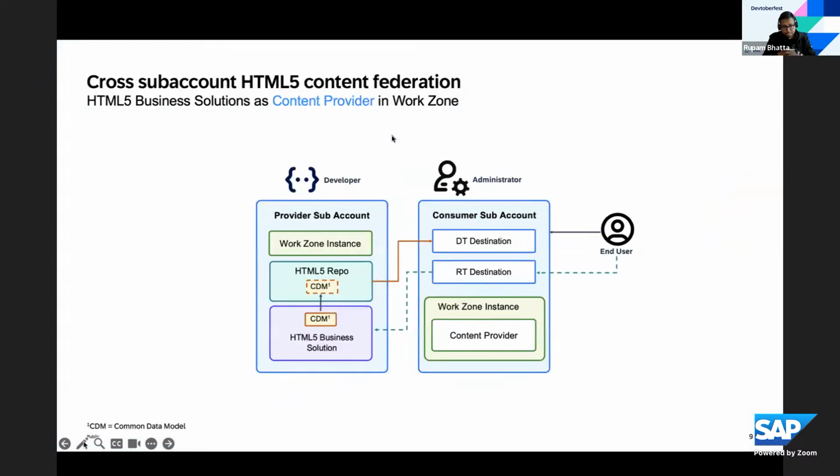So let us understand how I explained this to him, and maybe some of you will benefit from that. So the idea is that you, as a developer of an application, would develop an HTML5 business solution and deploy it to the provider subaccount. This, when deployed, will have the UI5 applications, but also something called common data model based work zone content. Now, what is common data model?